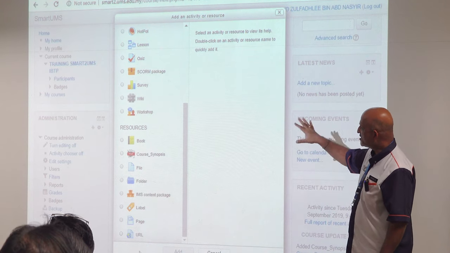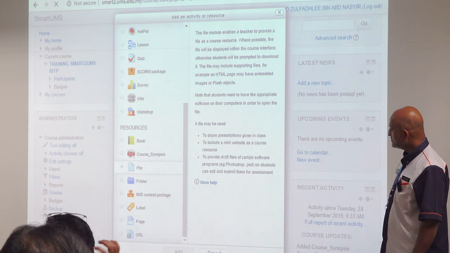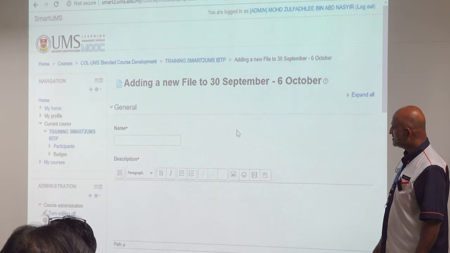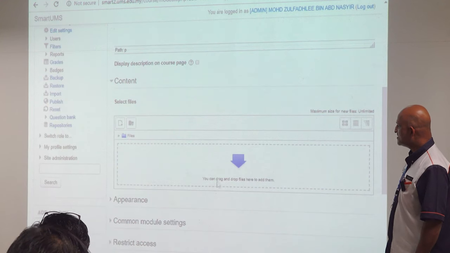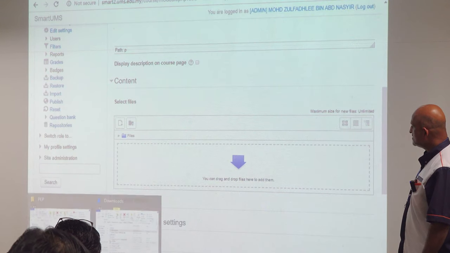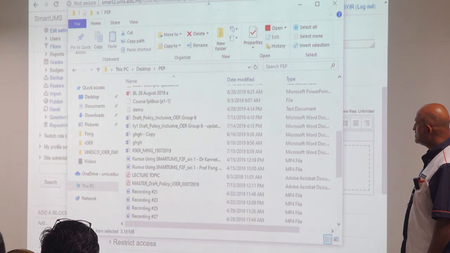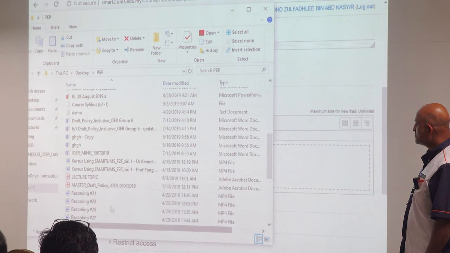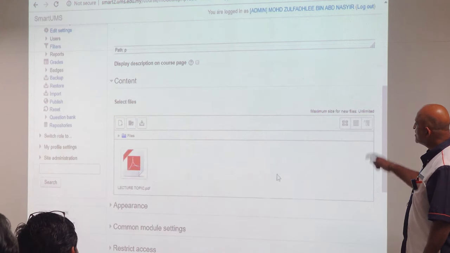So we'll just focus first on adding the file. Zul, just click file and add. Okay, so you have the file. Just add any file, Zul. Any PDF. The same PDF also will be okay. Just drag and drop a PDF file. Just put the lecture topic or draft policy, anything. Just put lecture topic there and then just drag and drop. Okay, so you have a PDF file. So this will be the file.